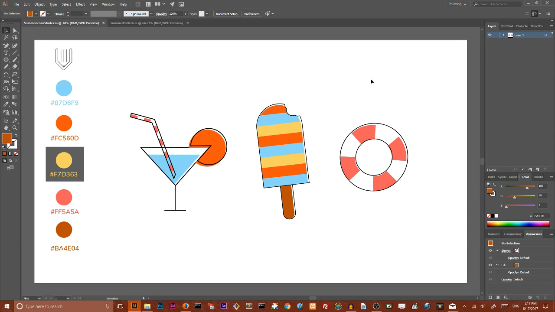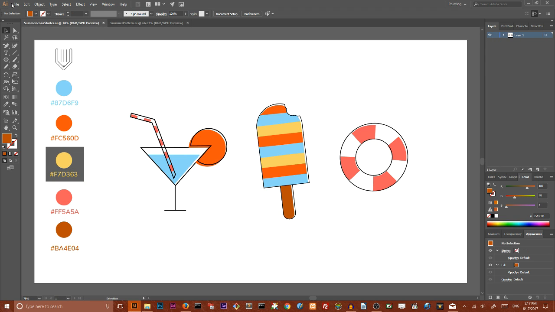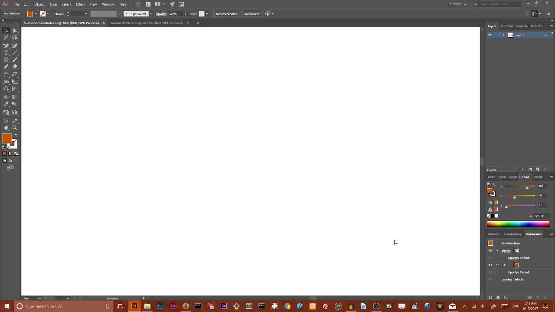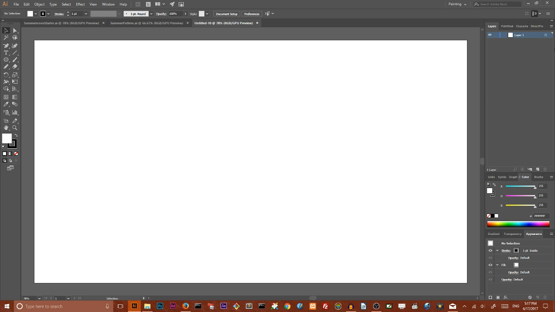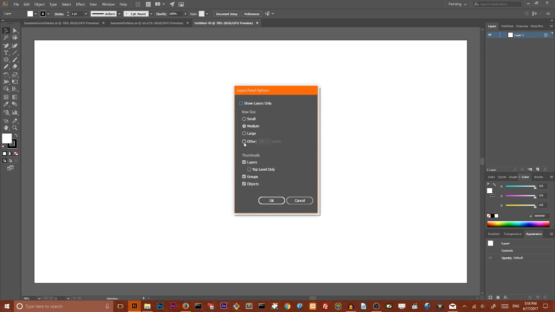Today we are going to create these icons in Adobe Illustrator and then we are going to add this in this simplest pattern. First things first, let's create our icons and start a new document. Go to File, New. I'm going to size the document 1920 by 1080. Click Create. As always, I'm going to turn off Align to Pixel Grid and increase the row size of my layers so everybody can see them very easily.